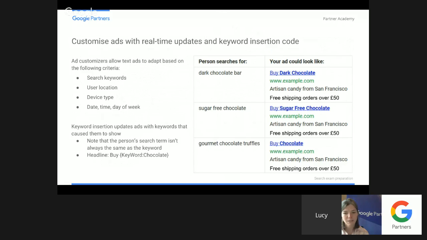Or you can use dynamic keyword insertion. So if someone searches for dark chocolate, your ad will automatically change and use the words dark chocolate in the headline or wherever you decide to put it. Or if they search for milk chocolate, your ad will update in order to show milk chocolate. If you haven't tried this out before, it's worth going and having a play around with it in an account if you can, because it can work really, really well, and it can save you quite a lot of time.